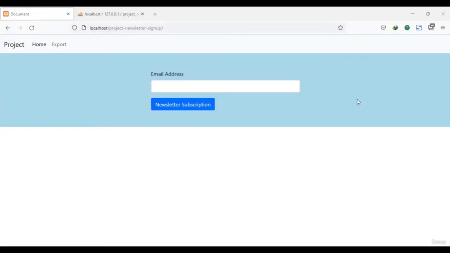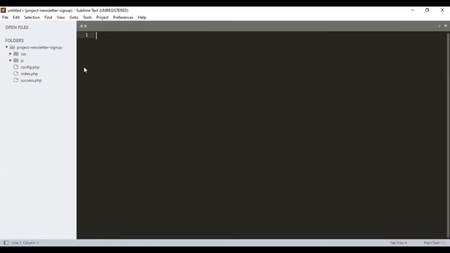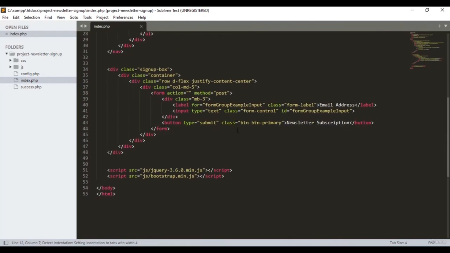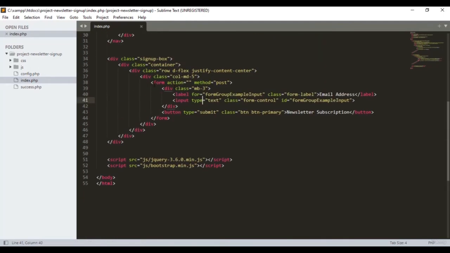Hi, in this video I will show you how to give the email address in this form, click on the newsletter subscription, and have this form data saved into the database. So let's start. I am going to open up my index.php file. Here is the form.